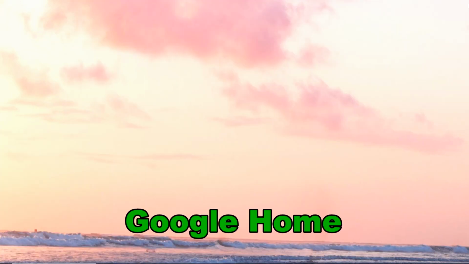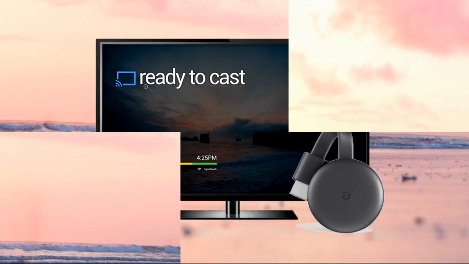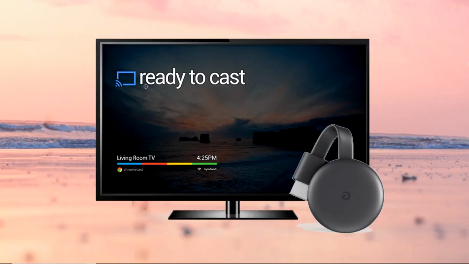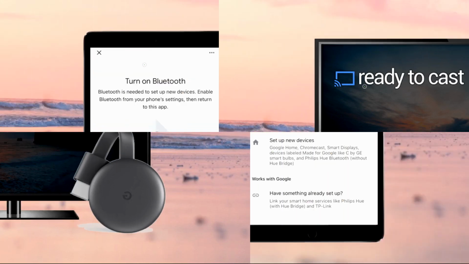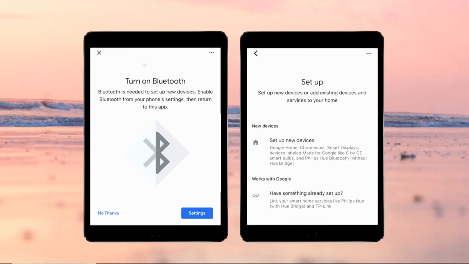The first tool to help you cast iPad to Chromecast is Google Home. Firstly, plug the Chromecast dongle into your TV using an HDMI cable. Open the Google Home on your iPad and go to the devices at the top right-hand corner of your iPad screen. Just follow the setup provided on your screen and finally, choose a name for your Chromecast.